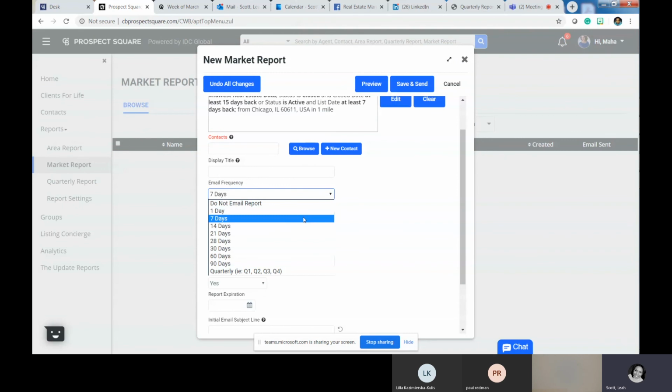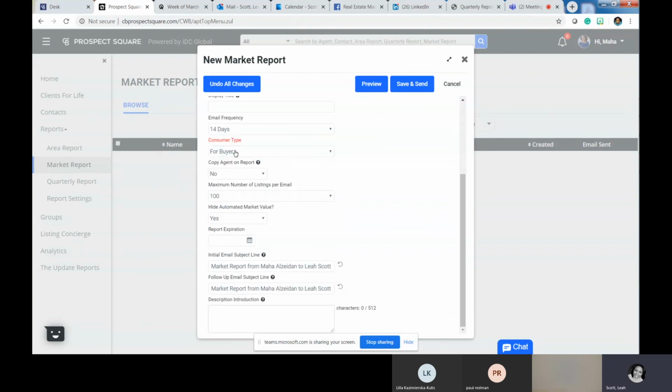Okay. And the market report is something that does go out. You can choose every 7 days or every 14 days. Okay. Again, you choose your contact. Then you have the option for consumer type. So as I mentioned before, depending on what type of report you are creating, you have the option for buyer, seller, prospect, or investor. Okay. Then you have the option of how many listings you want to include per email. We'll choose 50 here.